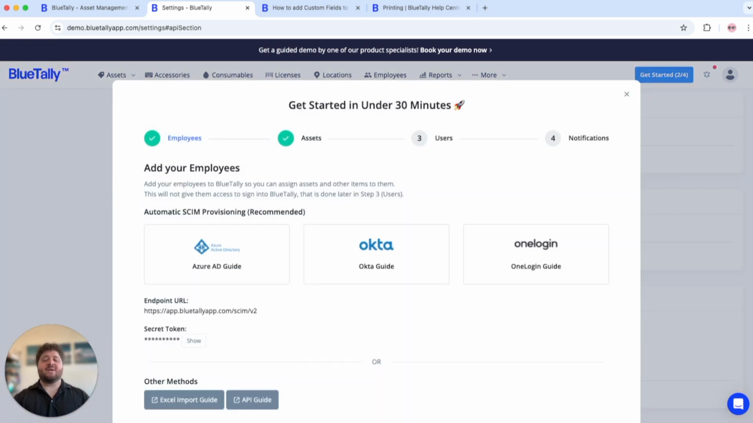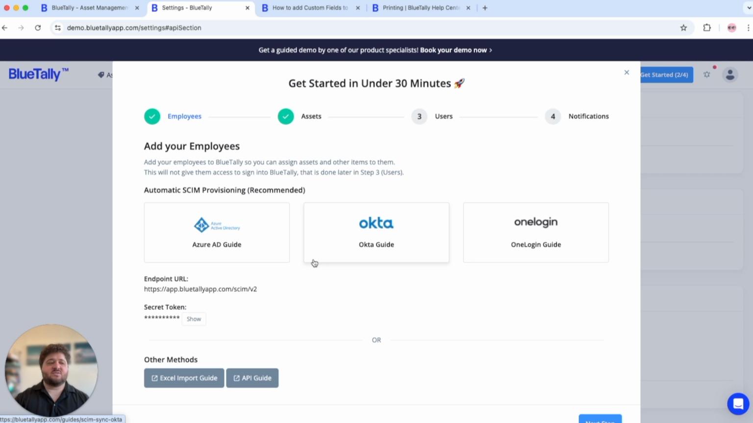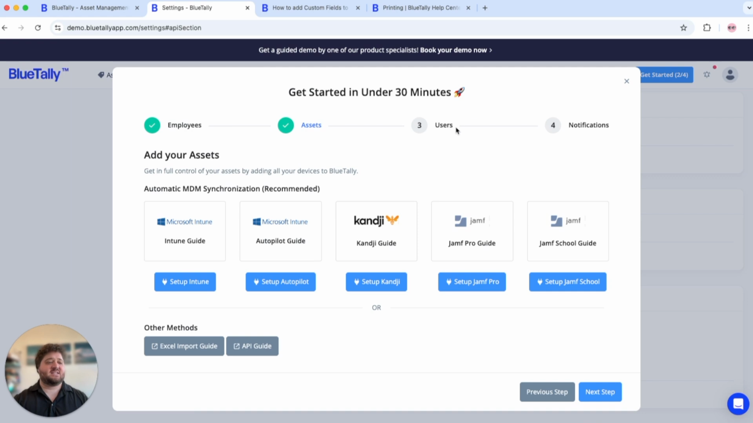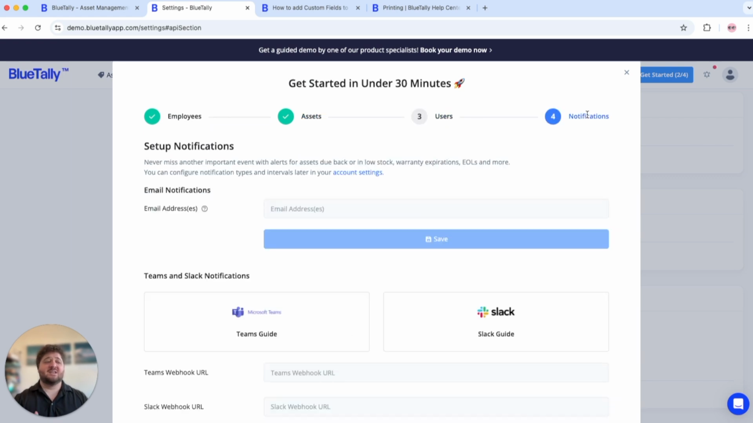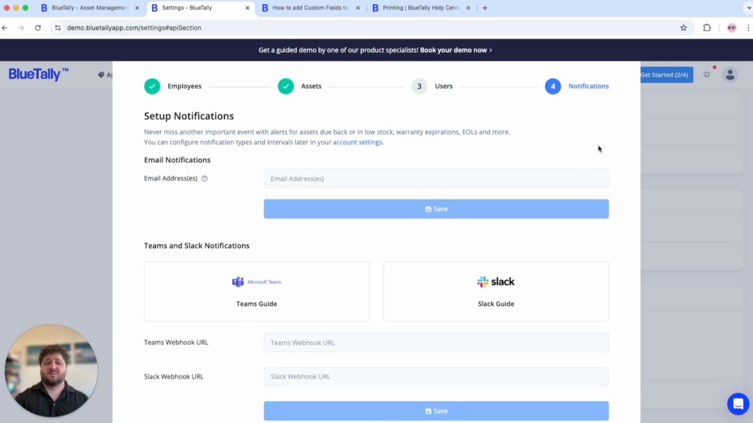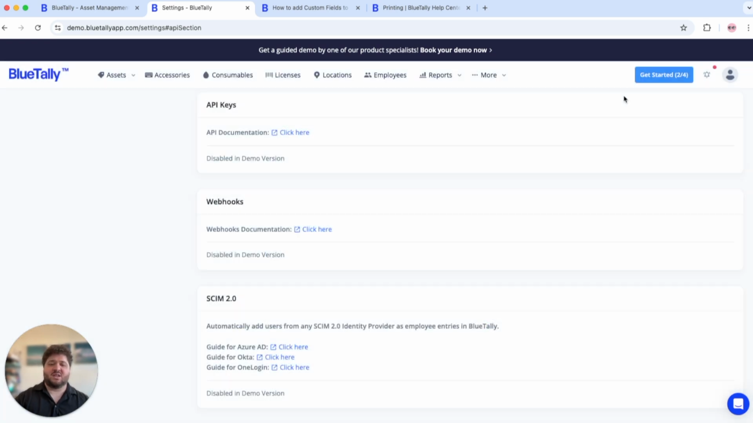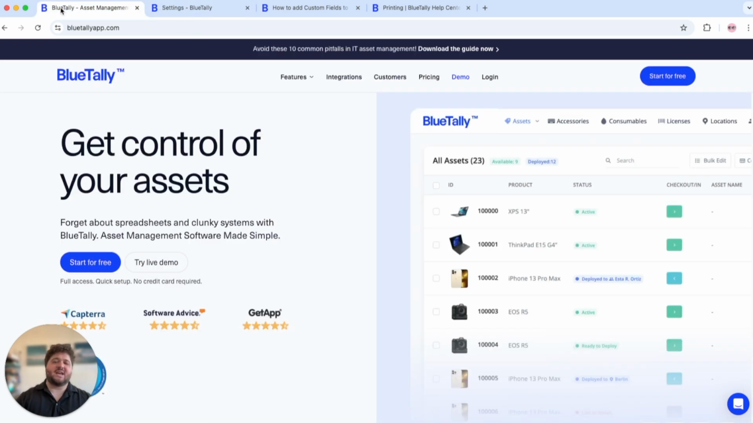Finally, we have the Get Started wizard that will be available to you in the app once you sign up for either a free trial or a subscription. This will provide you with links to all the setup guides for relevant integrations for adding your employees, adding your assets, adding new users, and setting up notifications for your system. Now, this is not the only place you're going to be able to find these guides. In fact, as you use BlueTally, I recommend returning to our website as often as possible to get more information.